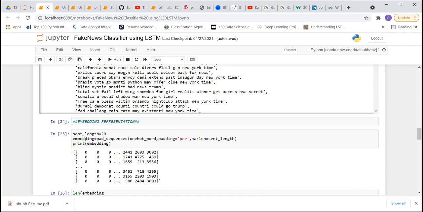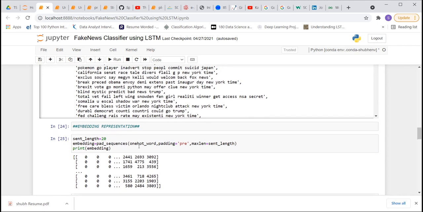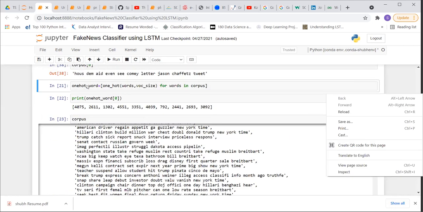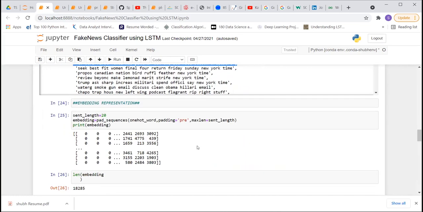So we use the embedding technique with pad sequences on the one hot representation. The one hot word is passed with padding equal to pre, which means zeros are placed first and then their index values are present. Okay, and then maxlen is equal to the sentence length.